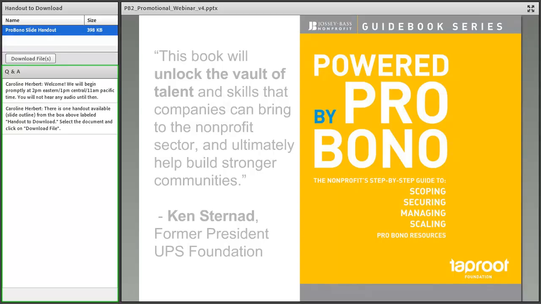When Taproot celebrated our 10th anniversary about a year and a half ago, we actually decided rather than throw a big gala, we'd just write a book. And so we put together this book, Powered by Pro Bono, that really captures everything that we have to say about how to scope, secure, manage, and scale pro bono independently and sustainably. It's a how-to guide for nonprofit organizations to do pro bono on their own. And the workbook really does capture our decade of learning about pro bono.